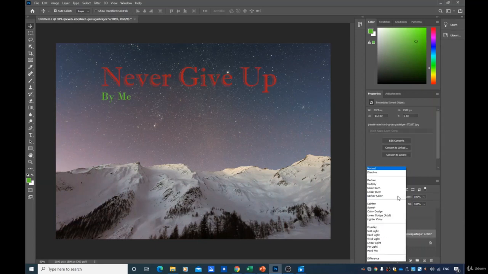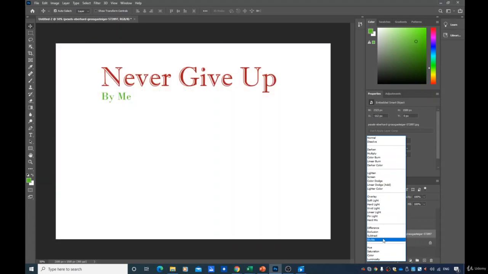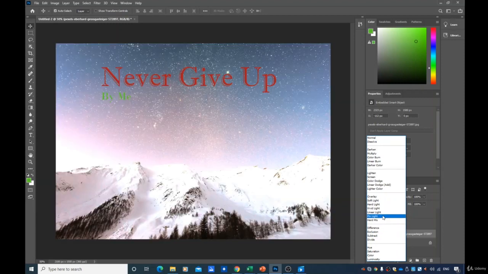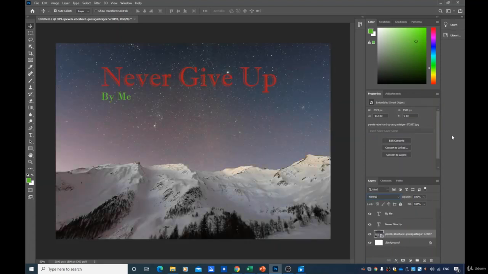Same thing with my picture. I can modify my picture type. As you can see, there are different picture types that I can actually have. It's pretty cool. Some are more light, some are less light. It's pretty interesting. Let's keep it normal.